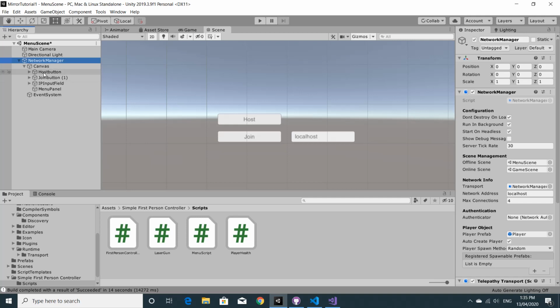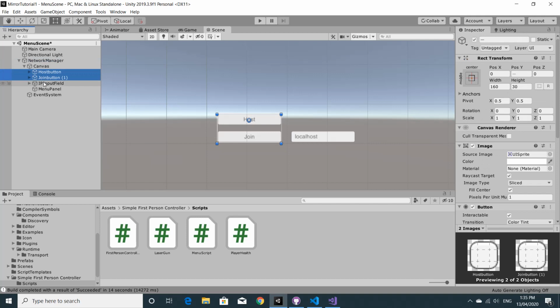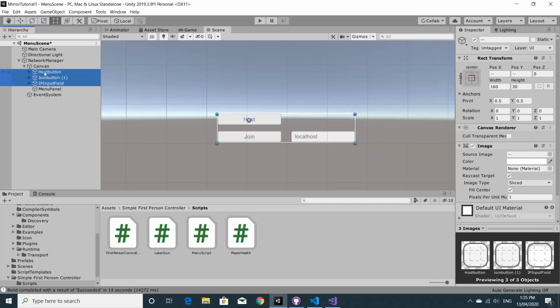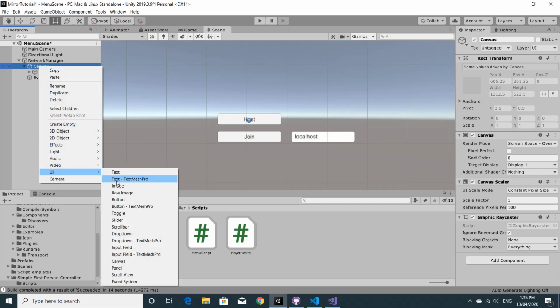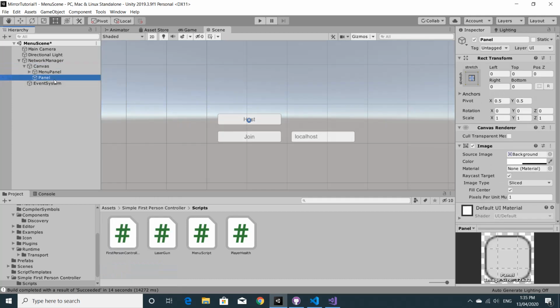So once again, I've right-clicked to unpack that prefab so I can do it. I'm going to take those three elements that are part of the menu and put them on the menu panel, and then under the canvas again I'm going to create a new panel that's going to be the game panel. We're going to call this game panel, and eventually we'll put the stop button on the game panel as well.